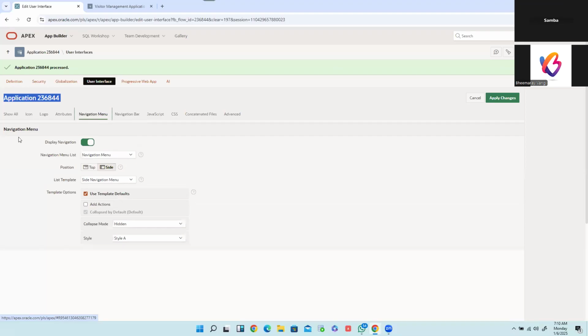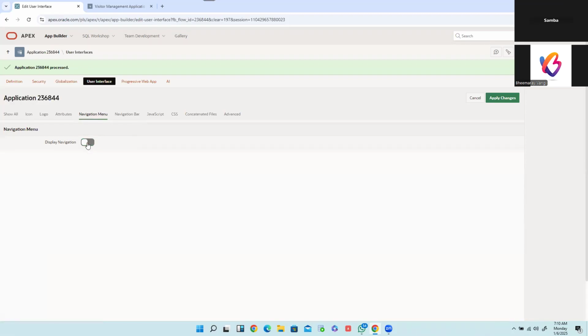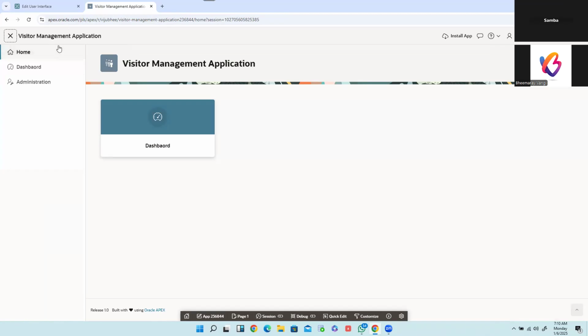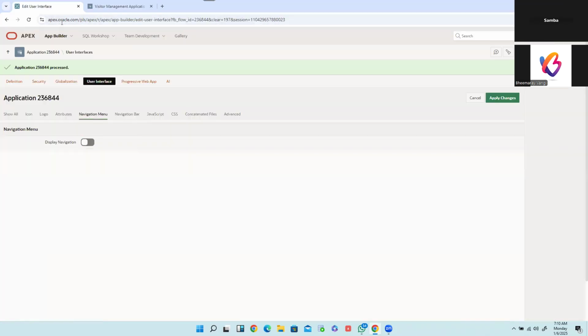Okay. First thing, display navigation menu. It is enabled. By default it is on. If we don't want it, we can turn it off. So make this off, then click apply changes, refresh the application. Immediately it will reflect. Then I will make it on.